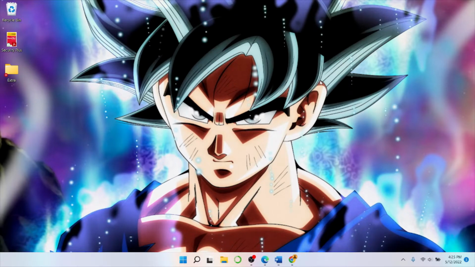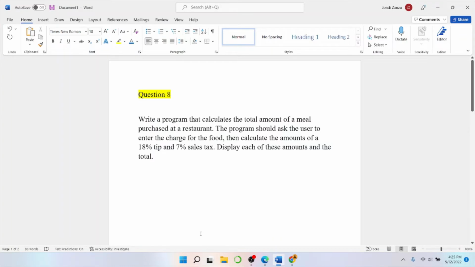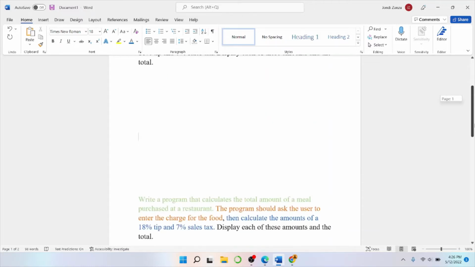Page 105, question number 8, tip, tax, and total. Let's get to it. Write a program that calculates the total amount of a meal purchased at a restaurant. The program should ask the user to enter the charge for the food, then calculate the amounts of an 18% tip and a 7% sales tax. Display each of the amounts and the total. So let's get this broken down.